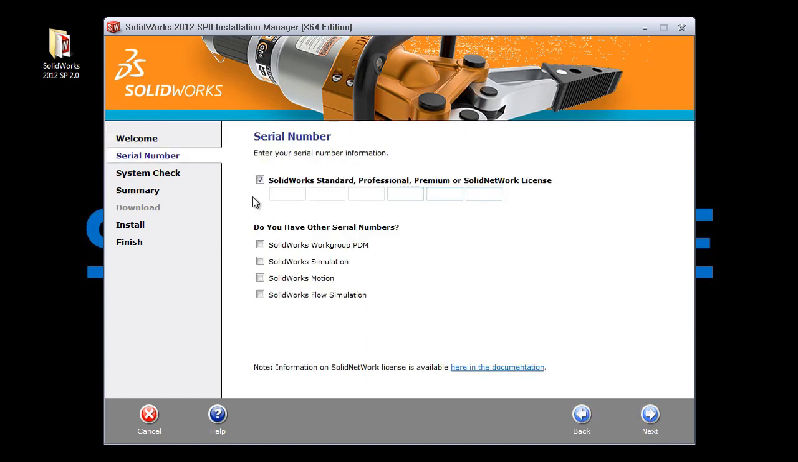From here, you'll want to enter the serial number, and then if you have separate serial numbers for simulation, workgroup PDM, motion, or flow simulation, you'll want to add those as well. You'll also want to note that on some licenses, if you bought SolidWorks Premium as well as simulation together, then that's all going to be on one serial number. And there are some cases where the two were bought separately, so you have two different serial numbers.